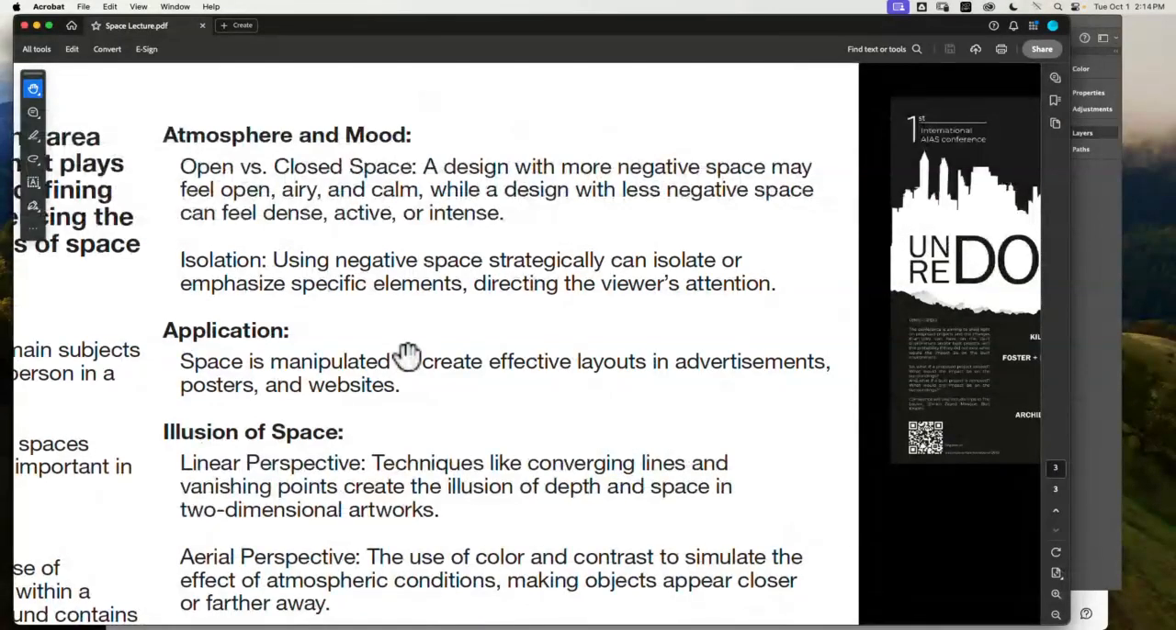Mood and atmosphere, open versus closed space. It helps us to design with more negative space. More open space feels open and airy. If you get too much going on in a design, you're jamming it in, it feels jammed in. It feels like a closet with too much crap in it. And we like to do that. We want to add this, add that, and it's like, oh God, you added too much. I can't concentrate when I look at the piece. So we have to think about that. How do we balance? What's the perfect amount of stuff?